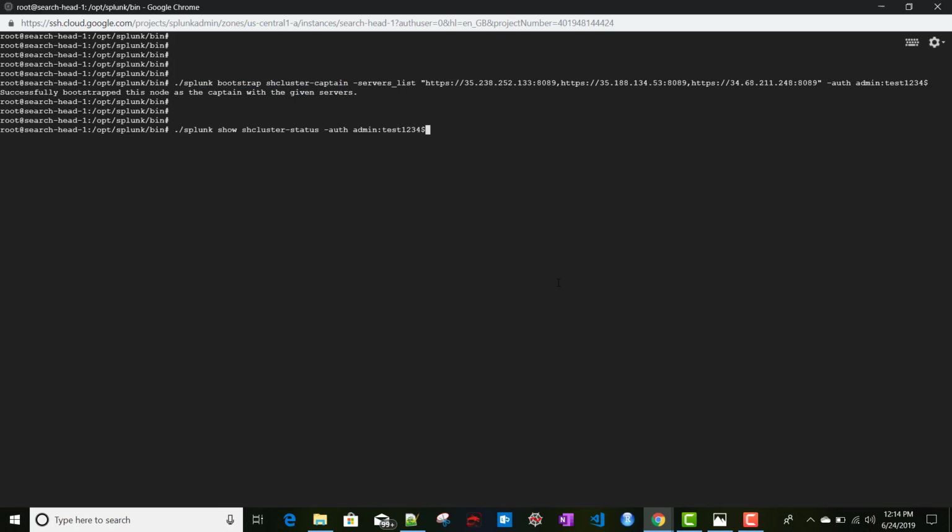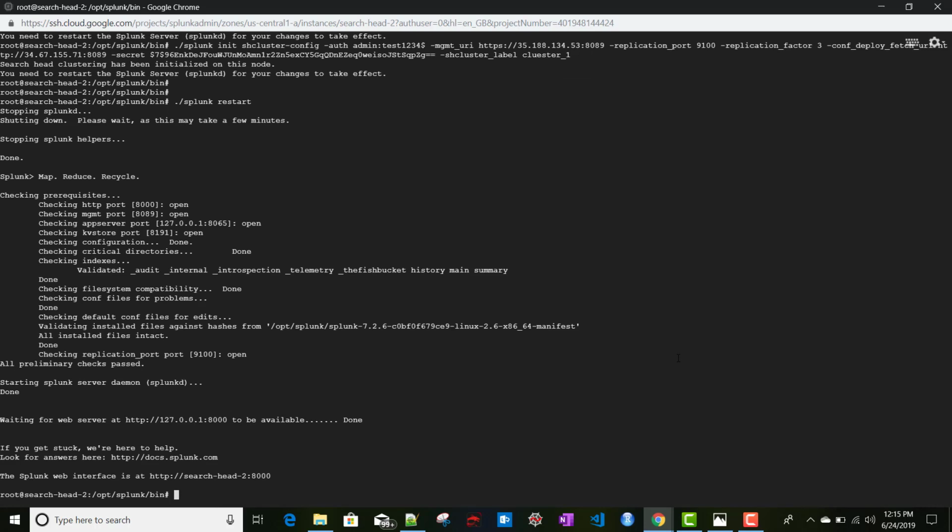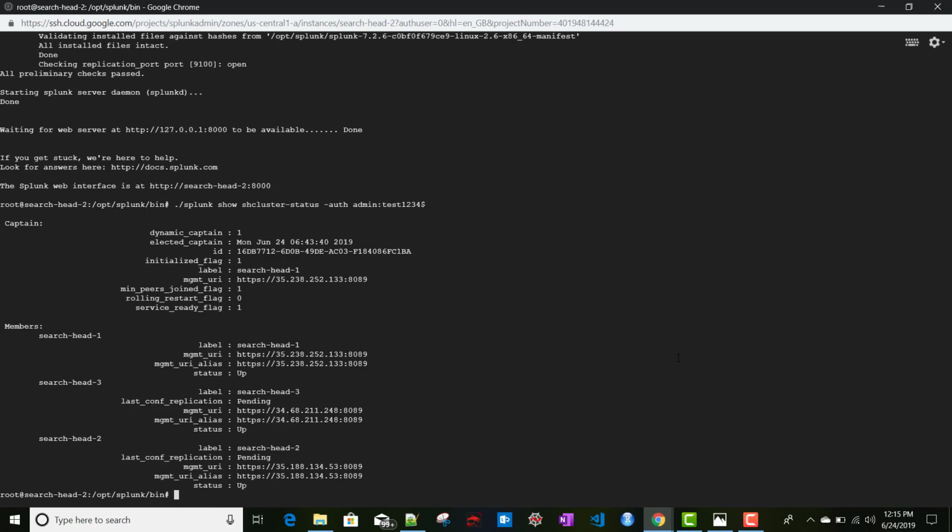I'll run it over here, and it should give you all the details, like whether this member is a dynamic captain or not, when this captain was elected, the unique ID, initialized flag, the search cluster label, the management URI, each and every piece of information, and what the members of this cluster are. If I run this from our search 2, ideally you should get similar details, like how many dynamic captains and what members there are in this search cluster.